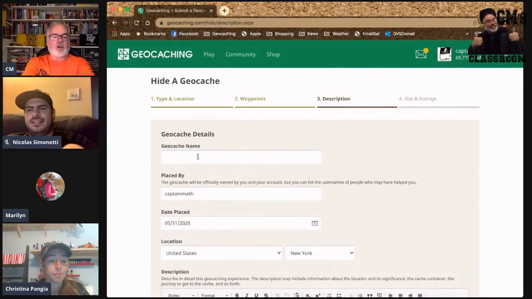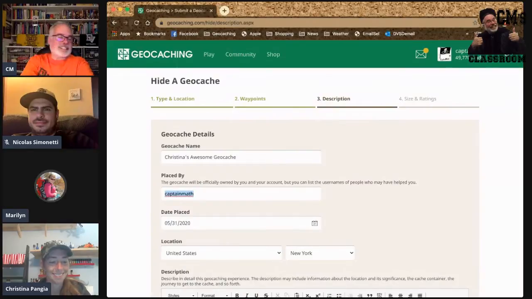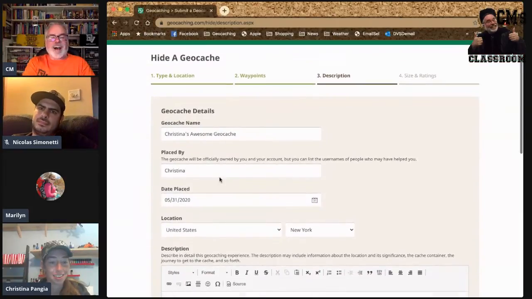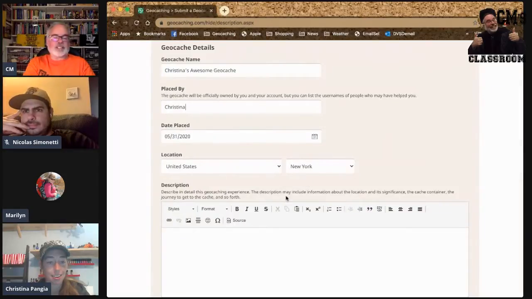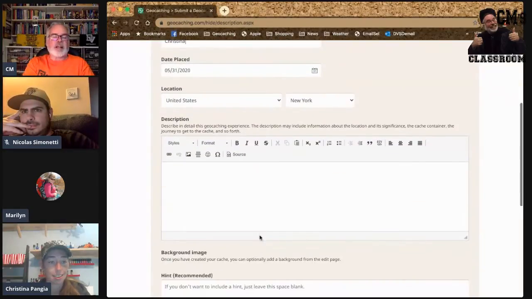I'm going to call this Christina's awesome geocache or something. Because they all are. And it's placed by me, but I'm going to call myself Christina for the sake of, I don't know, whatever. And it's placed today, we'll say, someplace in New York. Okay, so that must have picked a place in New York. Okay, here we go.